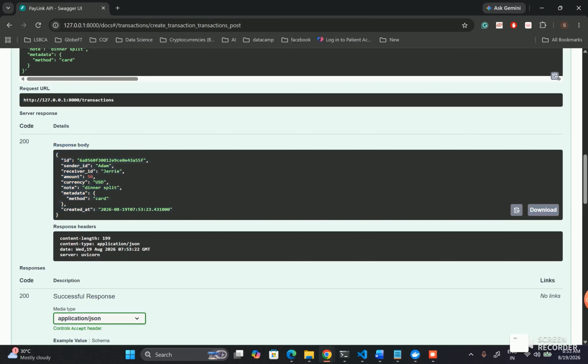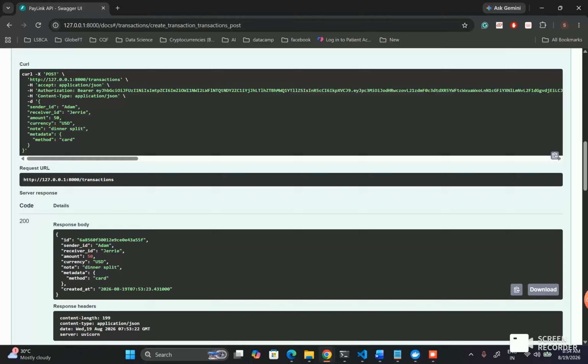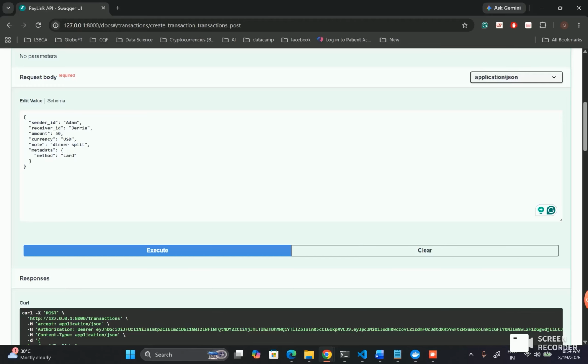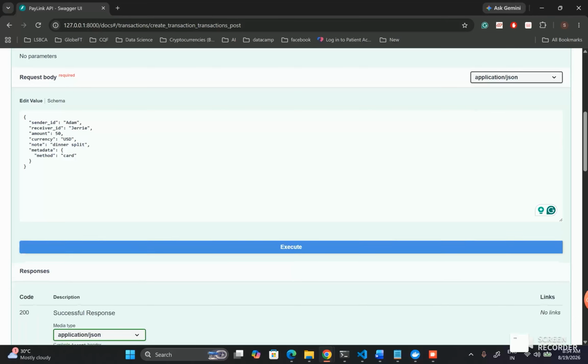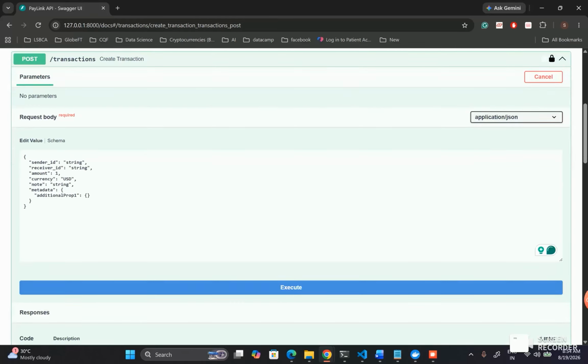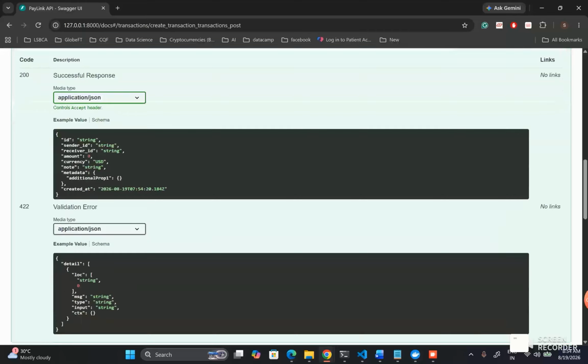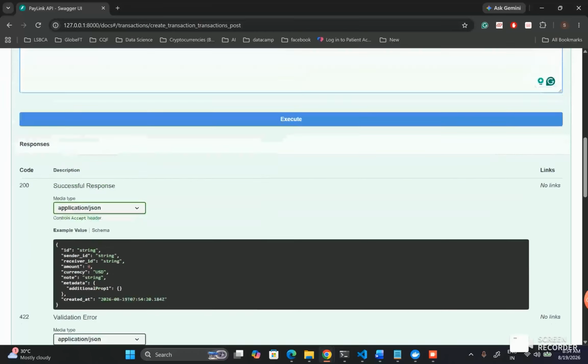Now, I think you've got this part, right? I hope you understood what I'm trying to say over here. I've used method as card over here. I have made this flexible. If I clear this and reset this, see, additional prop 1. I made this flexible and I've got this.